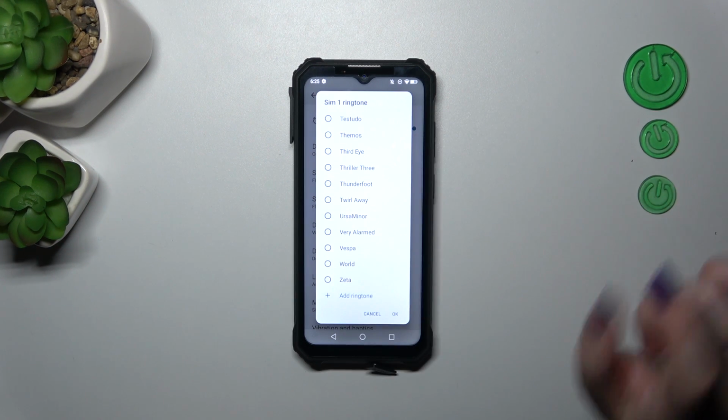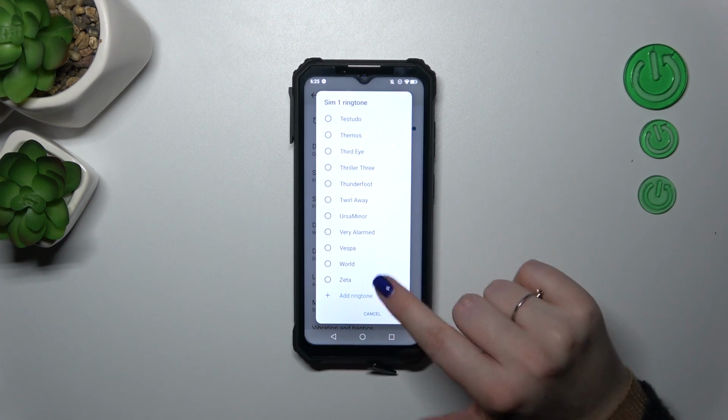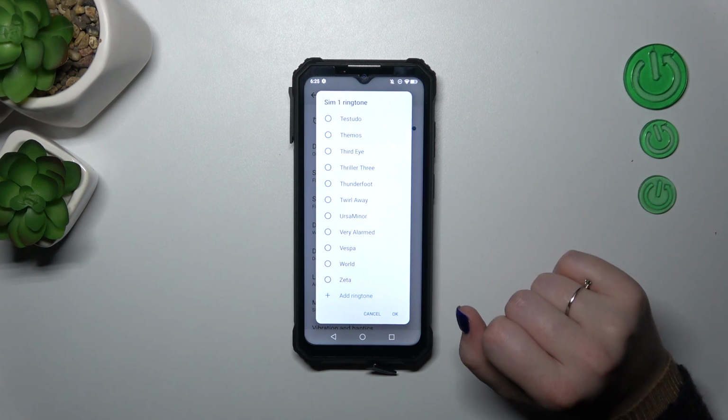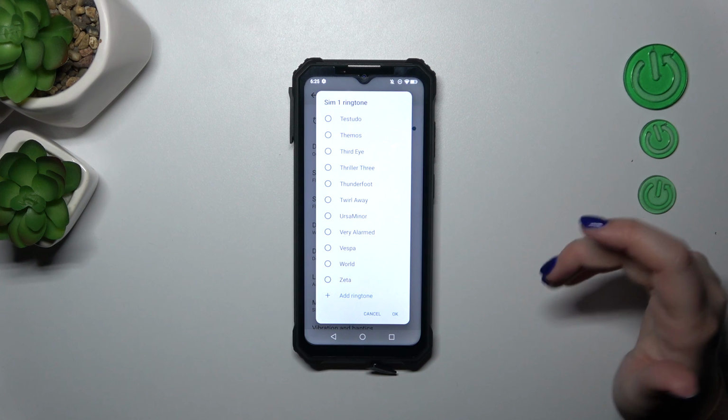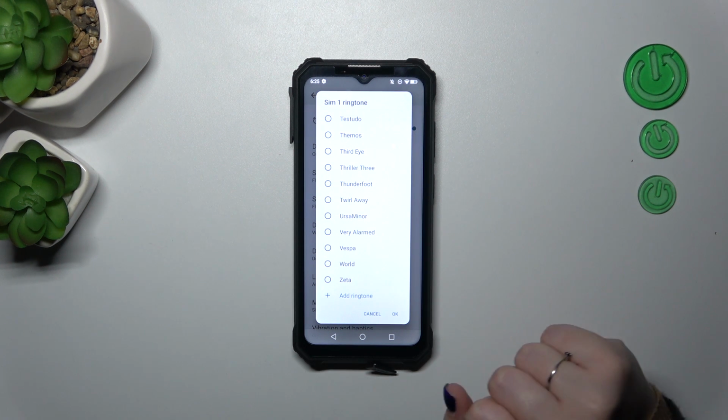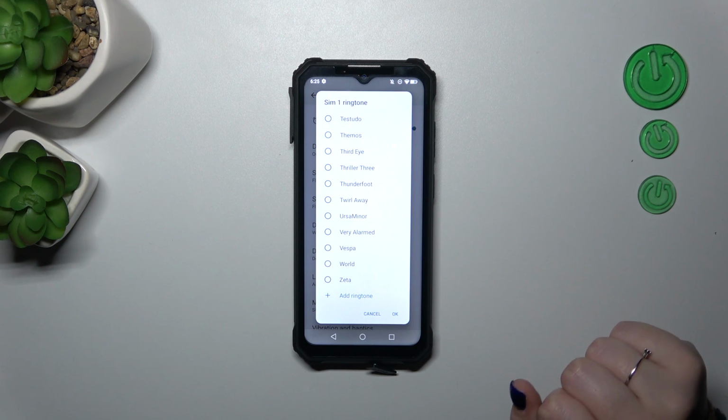And on the other hand, at the very bottom of this list, we've got this Add Ringtone option, which means that we will be transferred to our own files. So if you've got anything, for example, downloaded, it will appear right there and you will be able to choose it and set it as a ringtone.